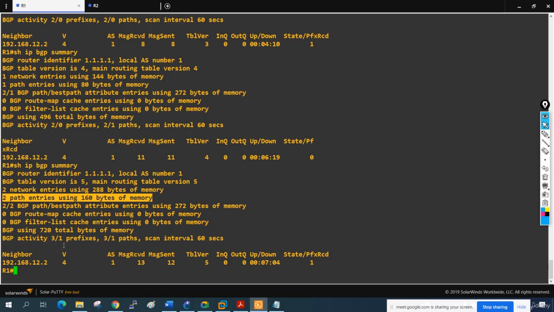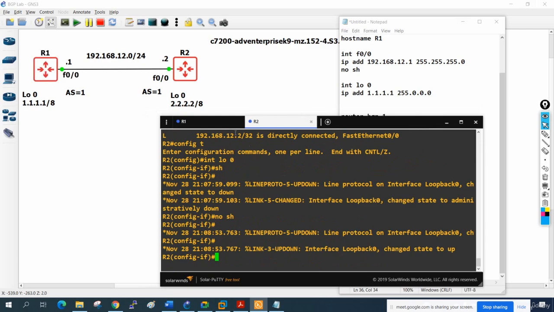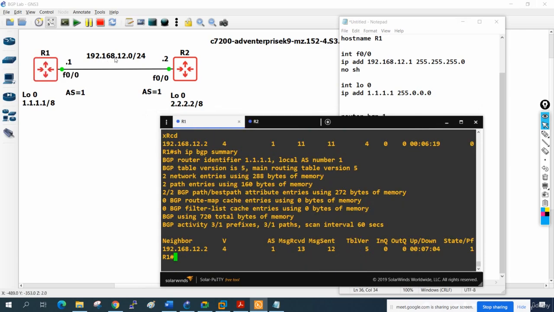The main important thing here is my neighbor IP address, the neighbor ID. Let me show you. I am here in R1, so this is my neighbor. The neighbor is 192.168.12.2. So this is my neighbor, and this is a version. This version and this one are different. This is the BGP table version or main routing table version. This is the IP version. I am using IPv4, that's why it is 4. If I use IPv6, then it will be 6.